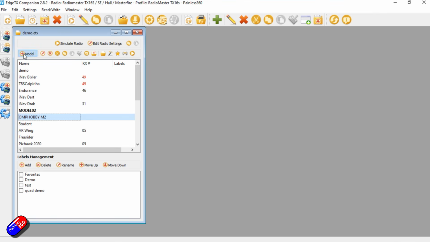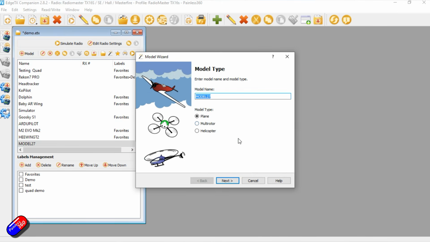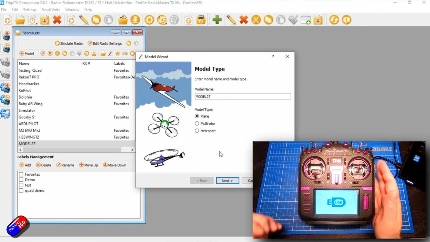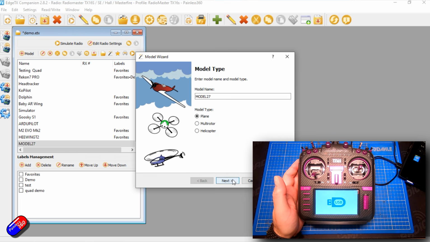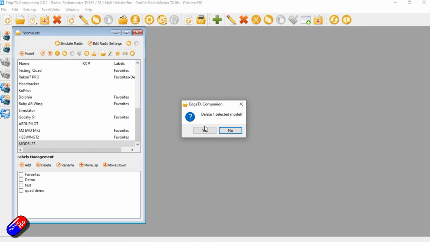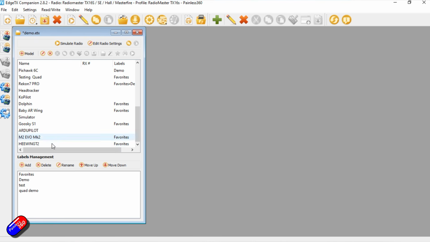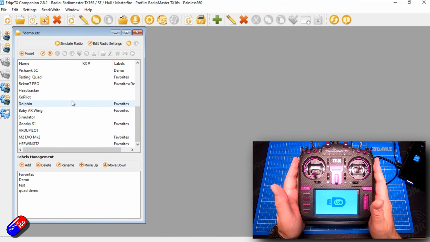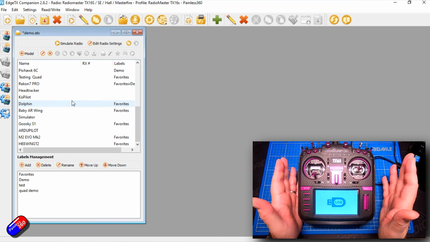So I can just click here on add model, and it's going to take me through a menu that's very similar to one that would be on the actual radio itself. And we can just go through each of those, and it's going to create a new model called model 27, which is that one that's just created there. But if I don't want that, I can just delete it, and I can say yes, and model 27 has been removed. Last thing that I'll talk about is it's also handy potentially for copying models.